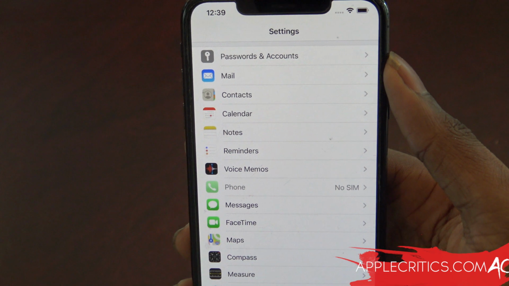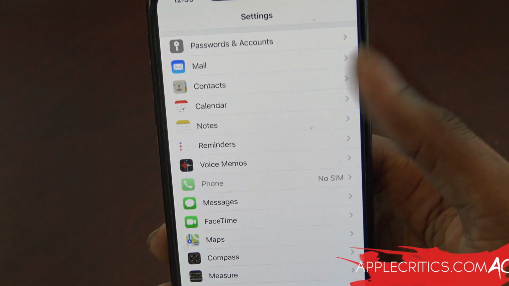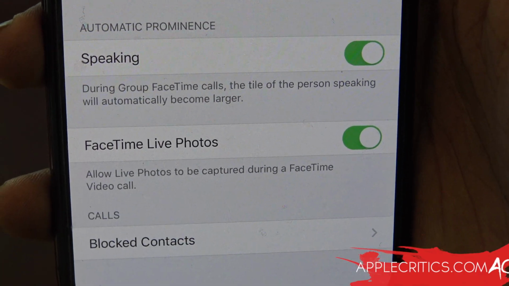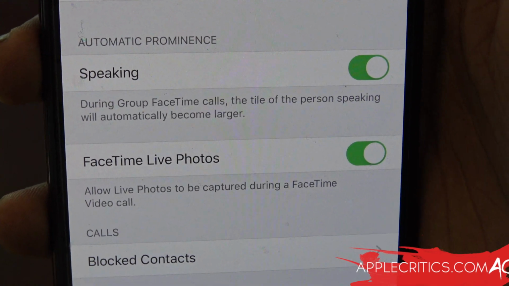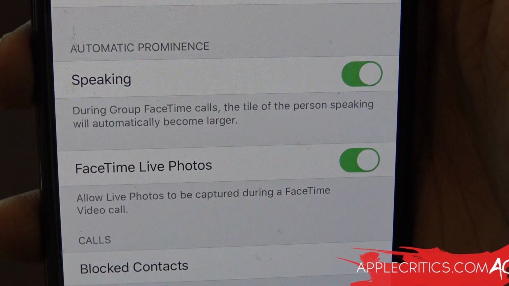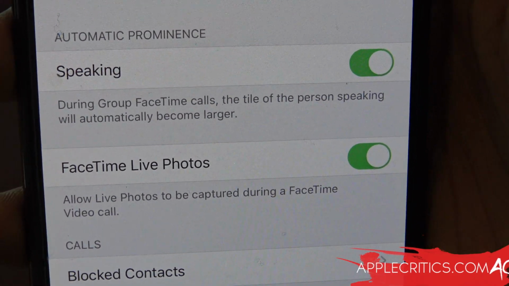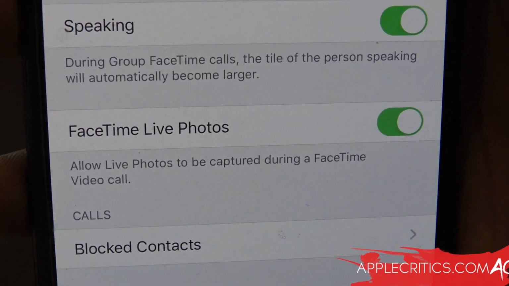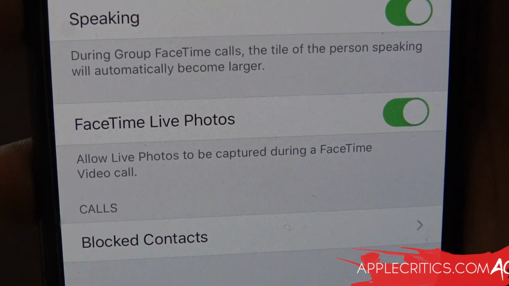Now, in terms of other features, there is a new feature under Group FaceTime in Settings. If we go into the FaceTime settings tab and focus on the bottom half, there is this new Automatic Prominence. It has it for speaking and for FaceTime Live Photos. With Automatic Prominence, during a Group FaceTime call, the tile of the person speaking will automatically become larger. And then FaceTime Live Photos allows Live Photos to be captured during a FaceTime call.